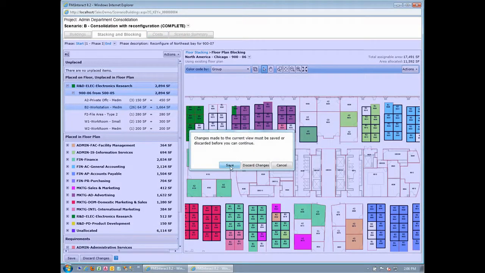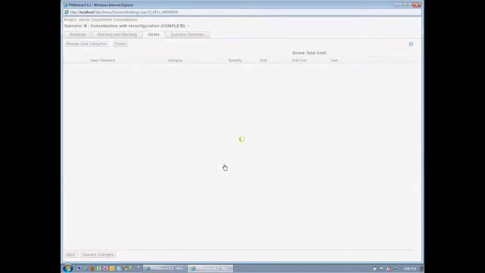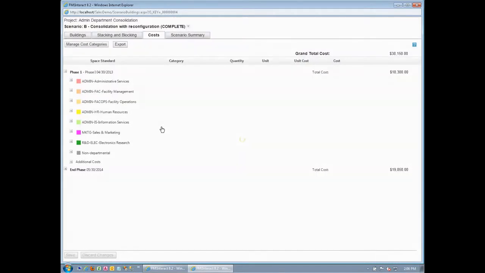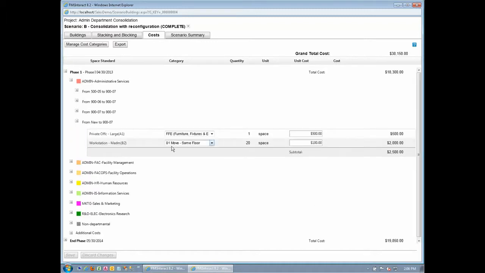The cost category here allows me to have insight into what is going on at each of the different phases. So if I look at my administrative services, I can see I have brought admin services over from other buildings, and then my spatial requirement, I actually had a new requirement. Here are the 20 workstations that I defined there. Then I have my categories.